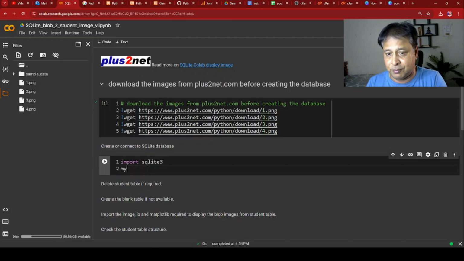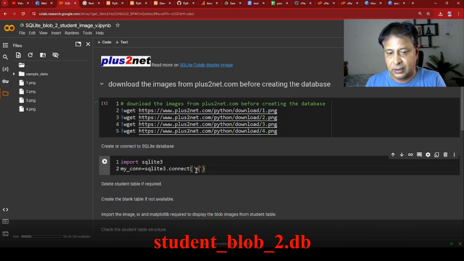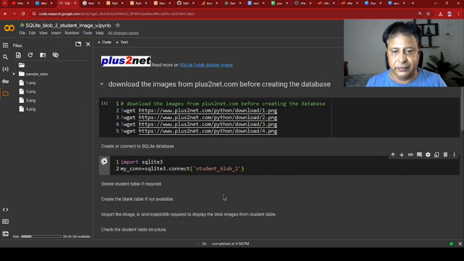Now my connection, this is the connection object, we call it sqlite3.connect. Here I am giving my database name. Nothing is there, since it is the first time I am using it, so it will create one for me. Student_db2, this is my database name. If I run this, I will be able to create it.